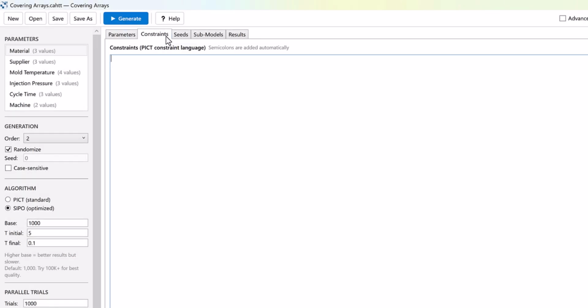We open the Constraints tab and start writing rules. First, if-then logic. Nylon requires a higher mold temperature. If material equals nylon, then mold temperature is greater than 200. Parameters go in square brackets, values that are words go in quotes, but values that are numbers do not.